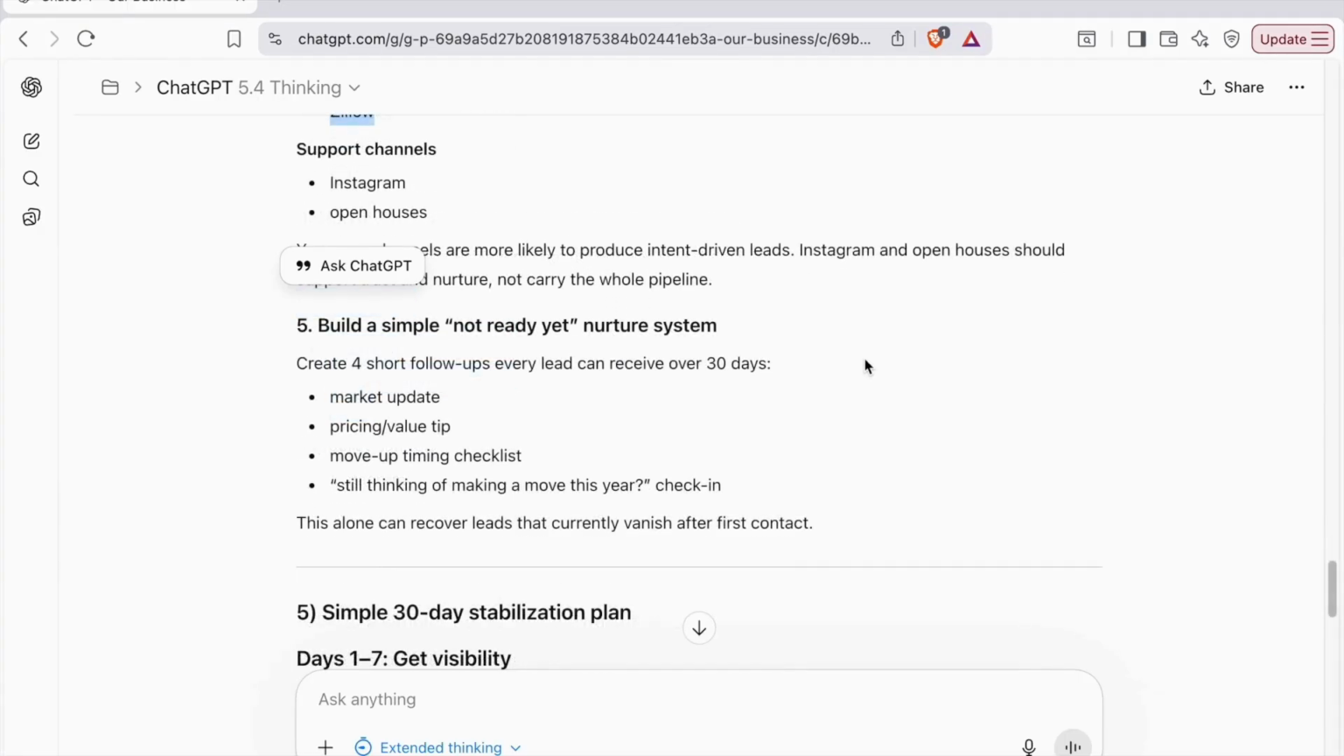And number 5 is to build a simple, not ready yet nurture system. So this is going to be like an email sequence or a text sequence that would be 4 follow-ups that you could send to the lead over 30 days. It could be a market update for your area, a pricing and value tip. It could be a move up timing checklist, or a still thinking of making a move this year check-in.